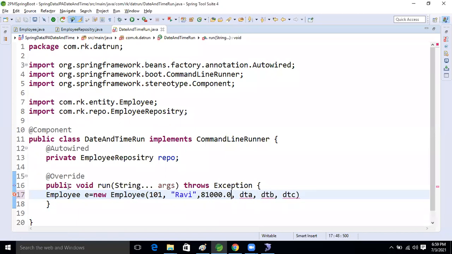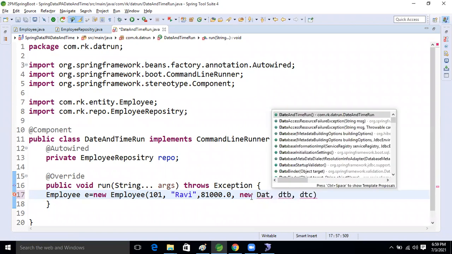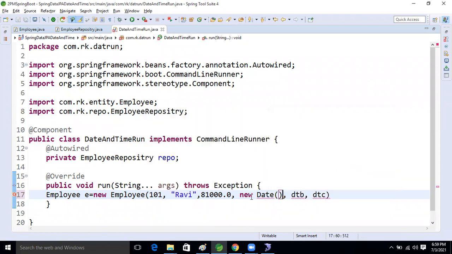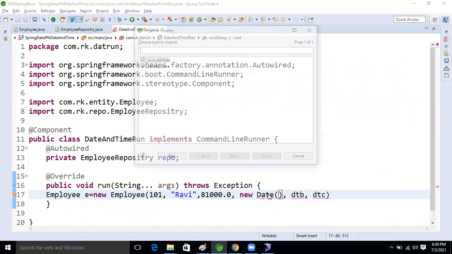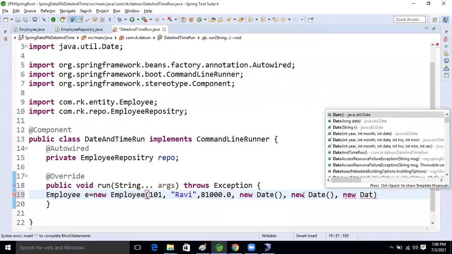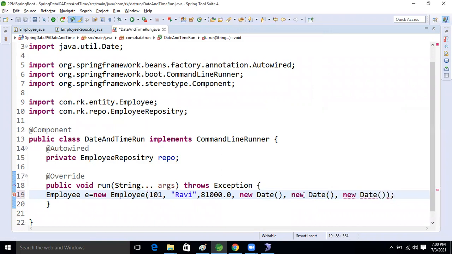Okay, this is the salary. And here what I'm going to take now, guys? New Date. Okay, new Date. New Date 1. Again here, new Date. Here again I'm taking new Date. Okay. So good.